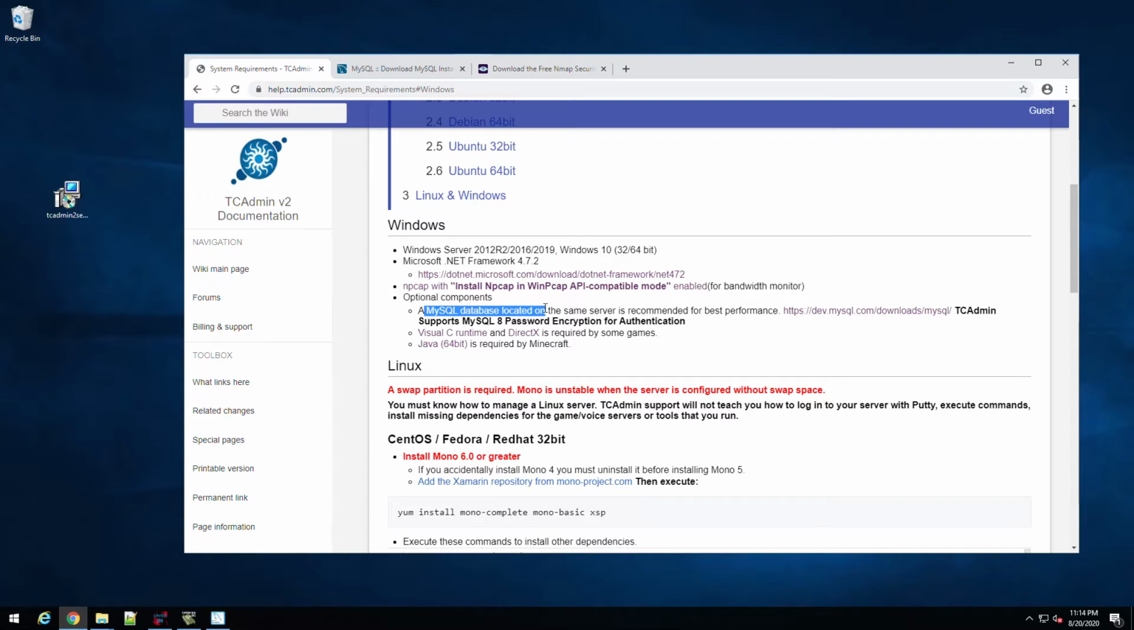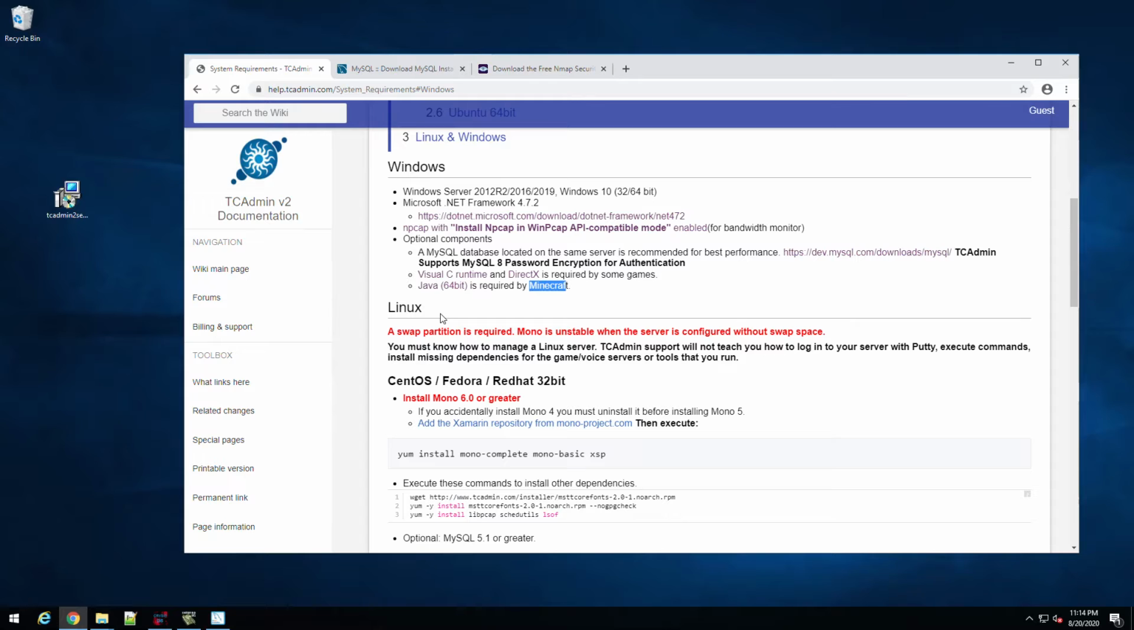So we got the MySQL installing. Virtual C runtime library, we've already downloaded and installed that. DirectX is required by some Steam games, so download that. And if you're running Minecraft servers, you're definitely going to want the Java 64-bit installed, and we've just got done installing that. And after you install this, get the MySQL set up and everything, then you go ahead and give your server a fresh reboot before we start this process.